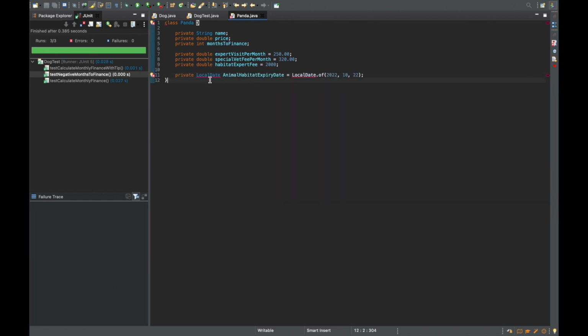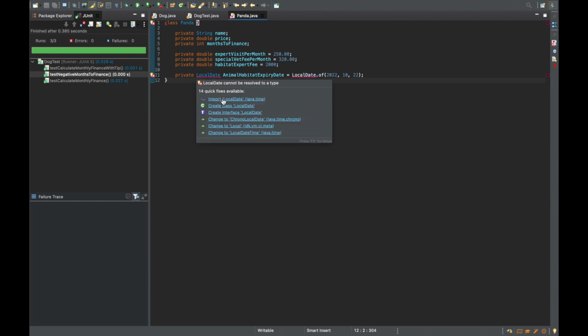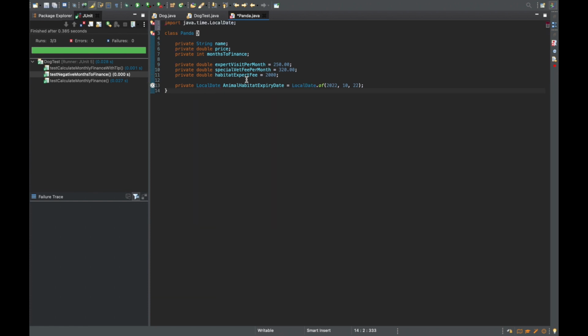And now we have errors that are saying that LocalDate cannot be resolved to a type. Well, we have to import it. So Eclipse will automatically solve these errors. So import LocalDate, and we have that right here. And then the errors are resolved. Now we have the variables.